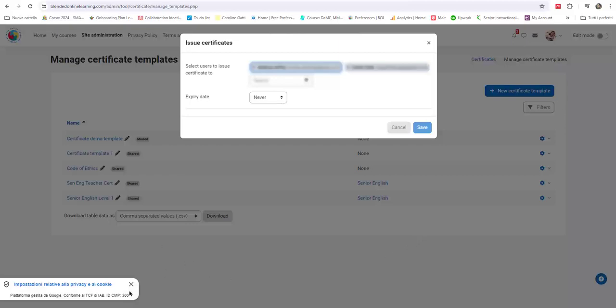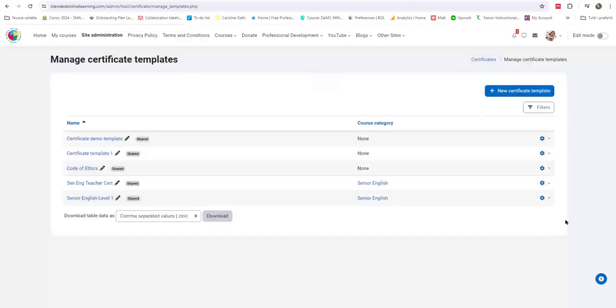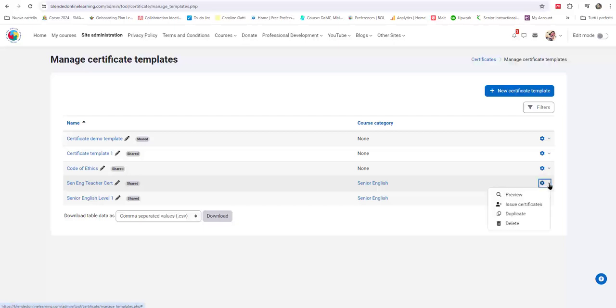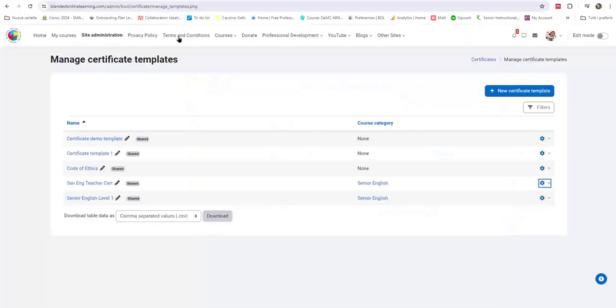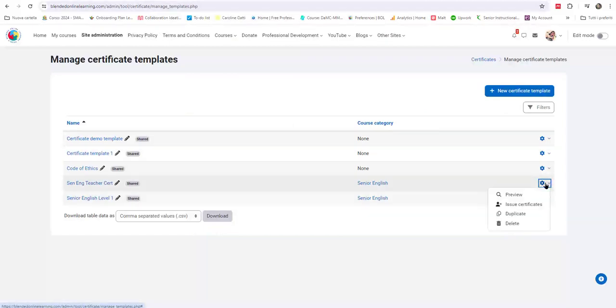Let's take its time. Okay, I think it's just my computer being a little slow. Let's award the teacher certificate to a couple of teachers. We see the preview, but we've already got quite a good idea of what it's going to look like. So that's what the teacher certificate looks like. I think my computer's a little tired. I would like to have a rest. So let's just award it to somebody.